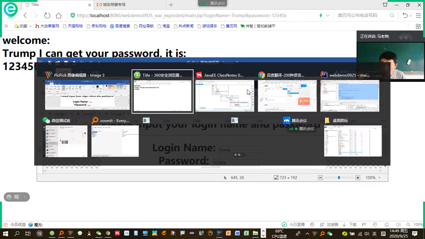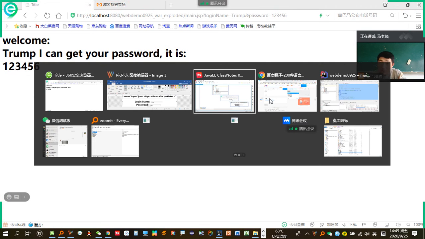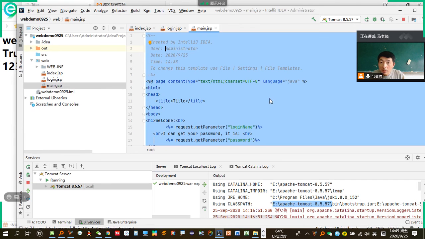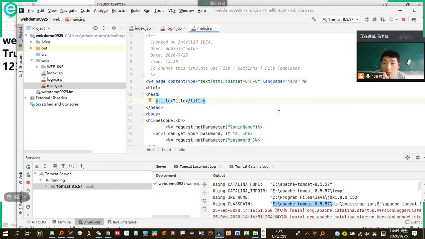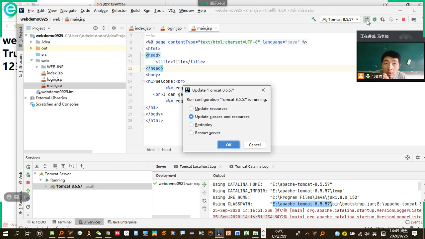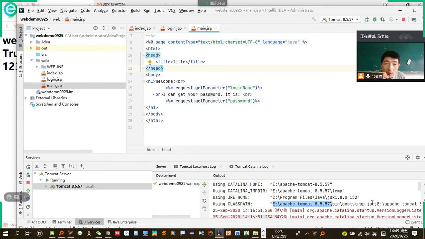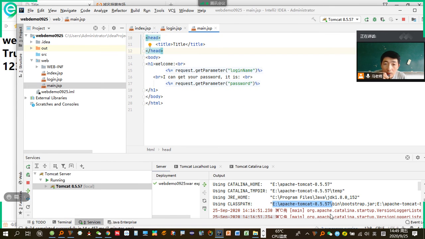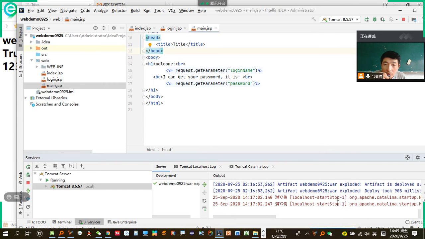Okay, so I have already added a new line in my source code. Here is the BI. So I refresh it again. It has already.